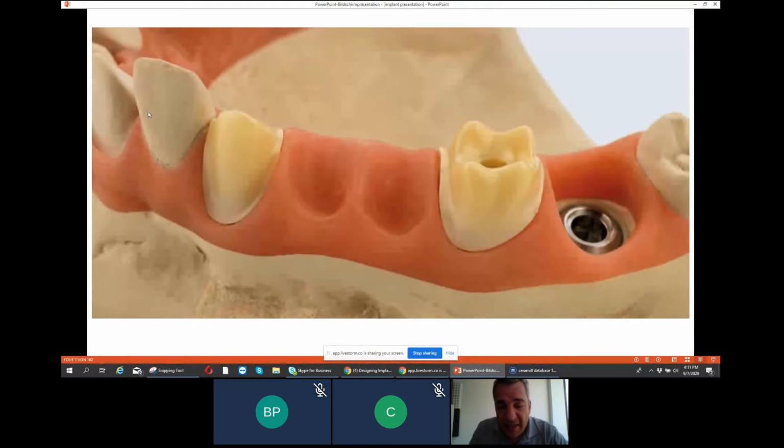So as you can see here, we have a bridge made from 3 implants. If I use this technique, I'll have to make 3 single abutments, 3 separate abutments, and over these implants I will create the bridge.